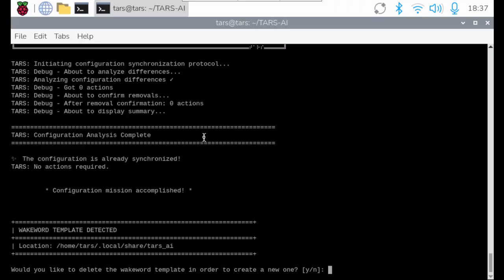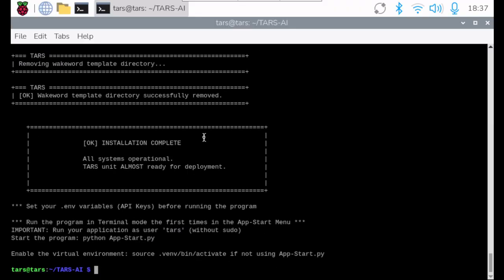And then the other question is to delete and create a new wake word. So I will also suggest you do this for the first time. So yes to that one. If you reinstall often, then for the wake word, you can probably skip that one.